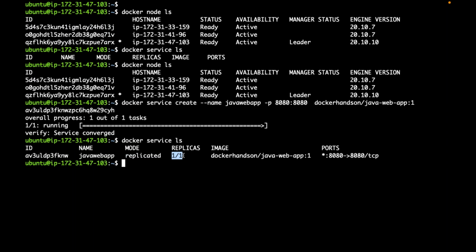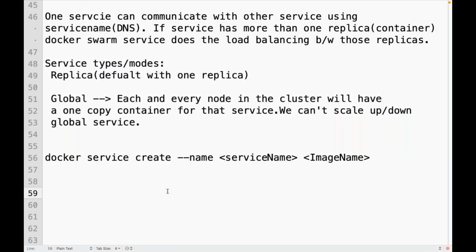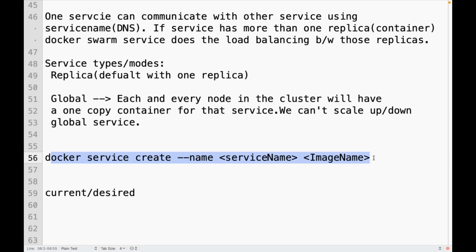What is the upper one? What is the lower one? What is this 1 by 1? That is desired, current. Since I have not mentioned how many replicas I need, by default, what is the desired number? 1. So desired is 1.